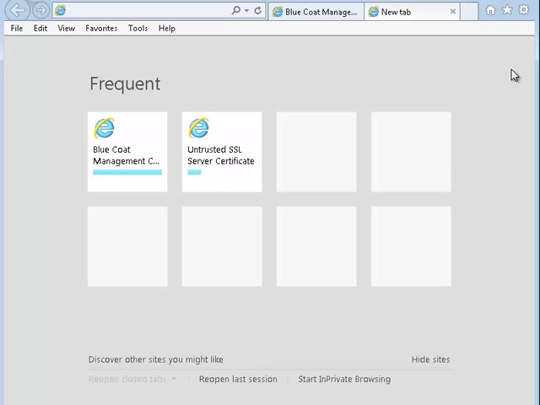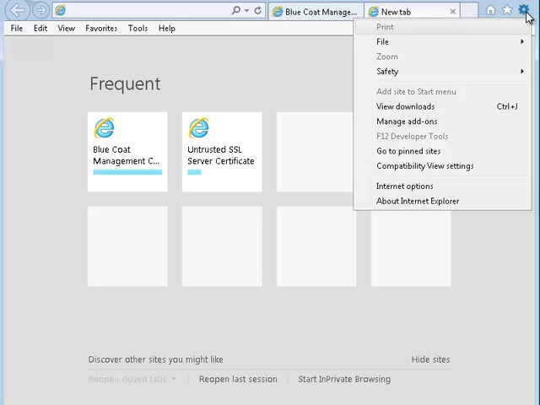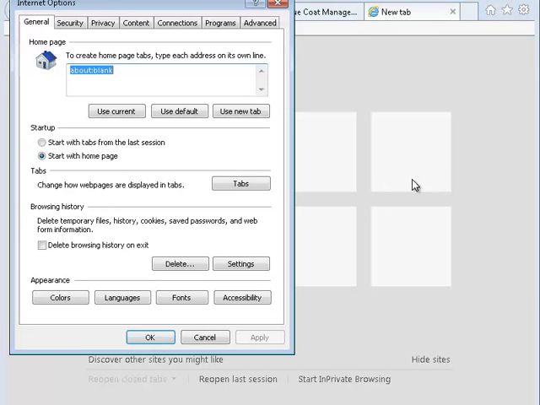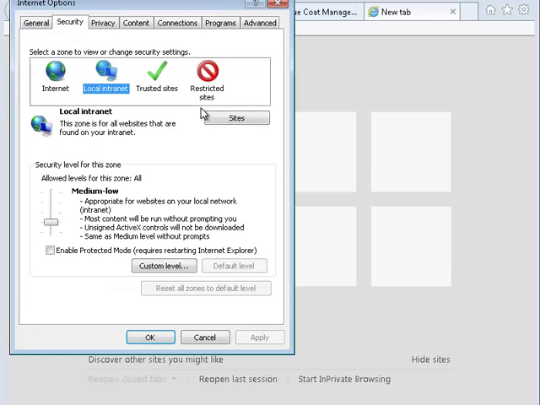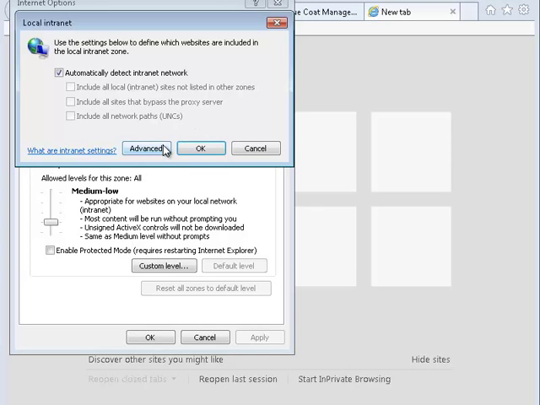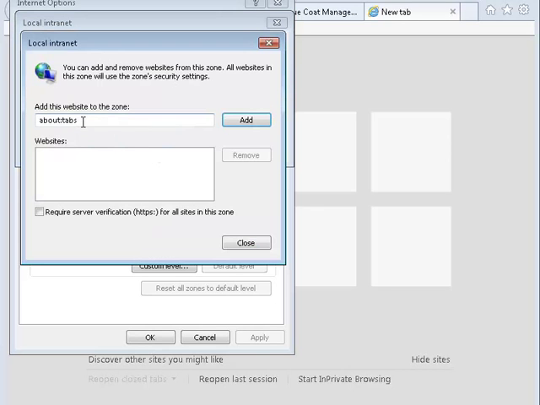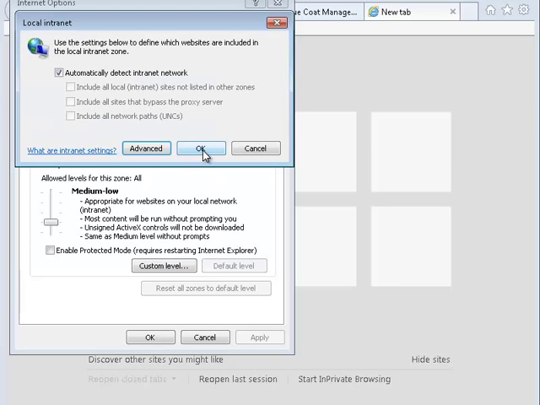To configure Internet Explorer for single sign-on, select Tools, Internet Options. Select the Security tab. Select the local intranet zone and click Sites, Advanced. Enter the fully qualified domain name of the ProxySG appliance for explicit deployments, or the virtual URL for transparent deployments, and then click Add, Close, and OK.